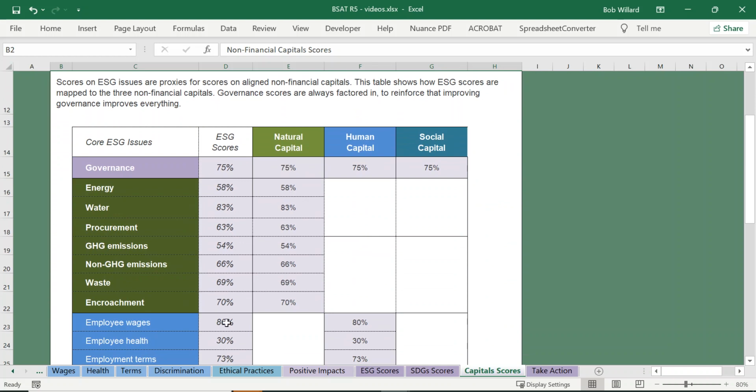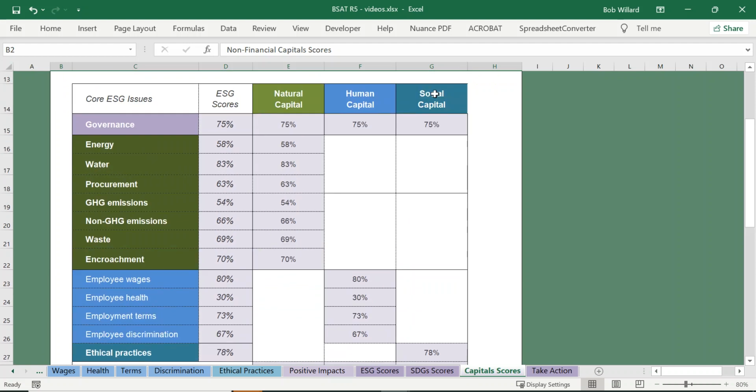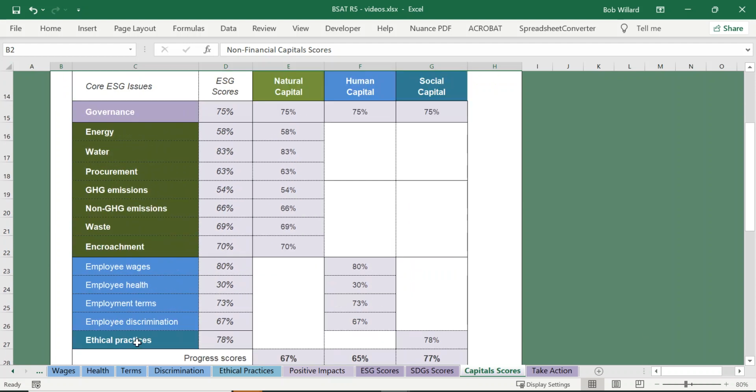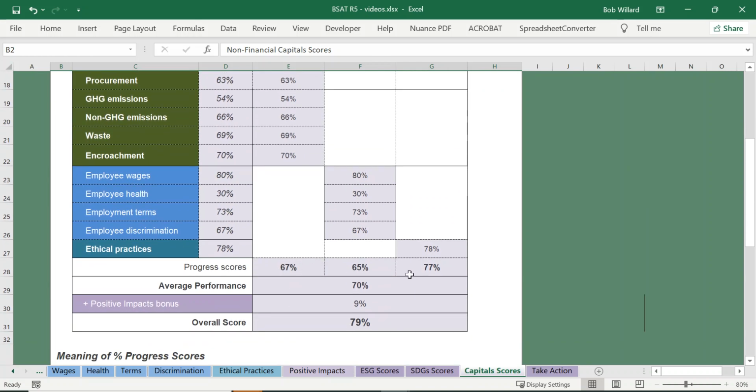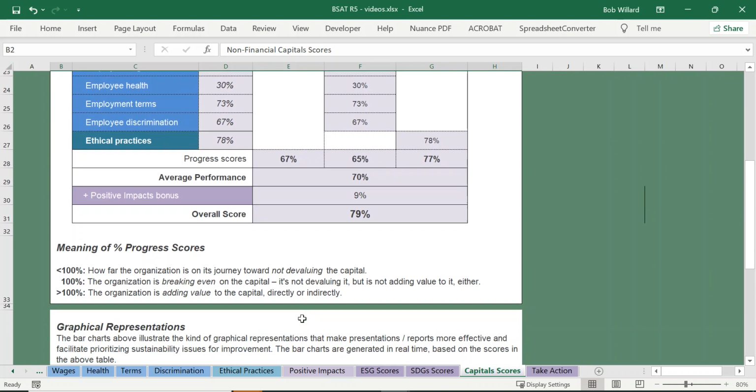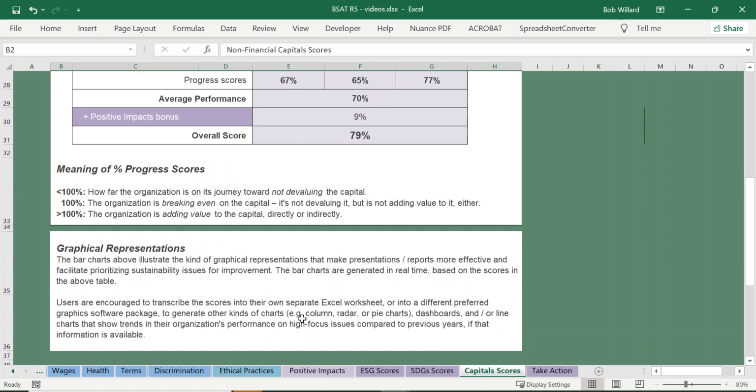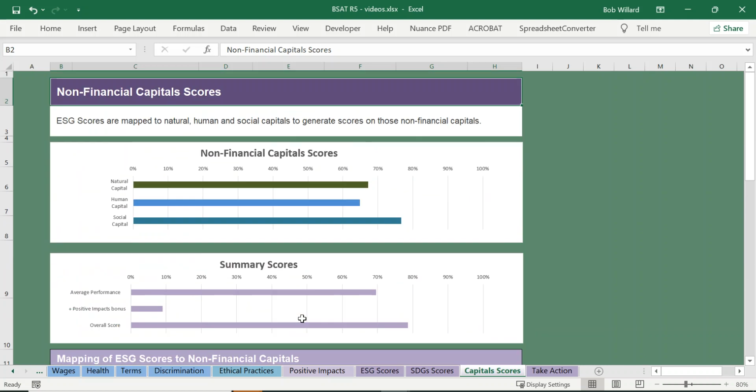Again, these are automatically populated from the previous sheets and aligned with their associated related capitals. So natural capital, environmental, human capital, employer-related, social capital, the ethical practices that affect communities and society, individual scores, collective scores, bonus score, overall score. And the meaning again, and graphical representation, encouraged to use other packages if that's helpful.